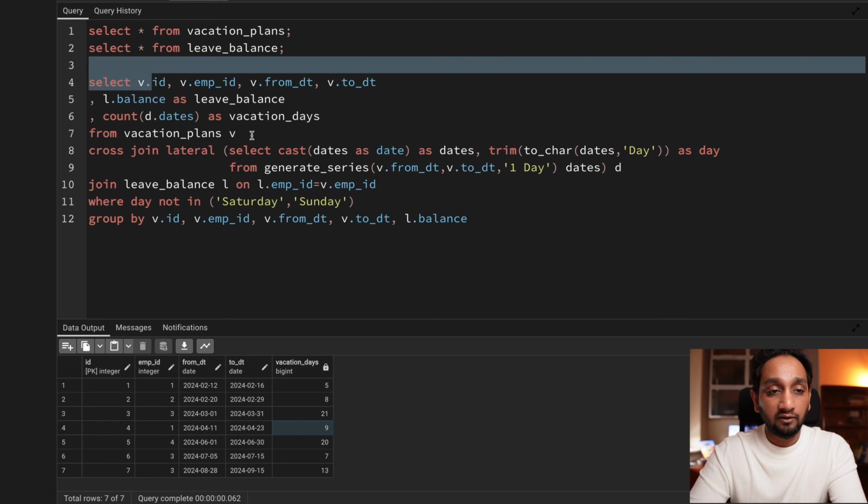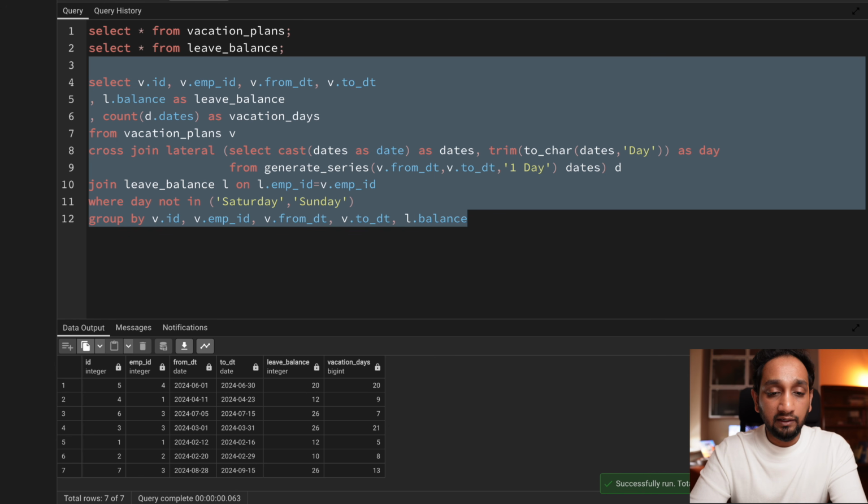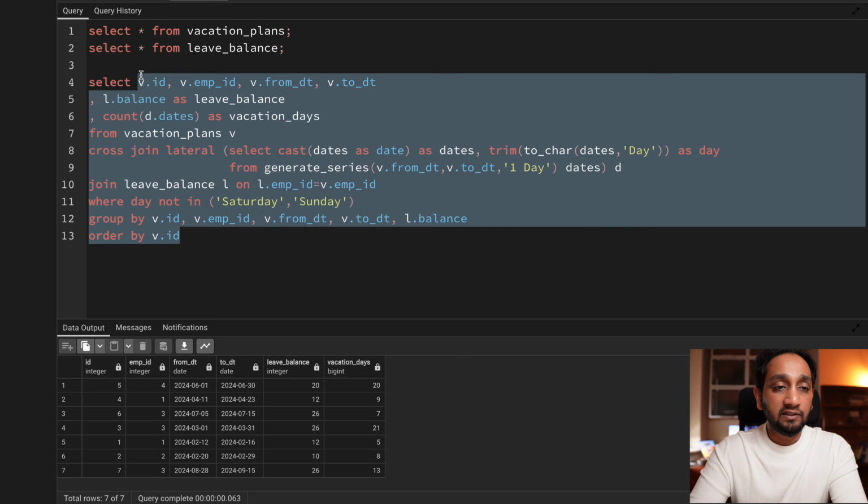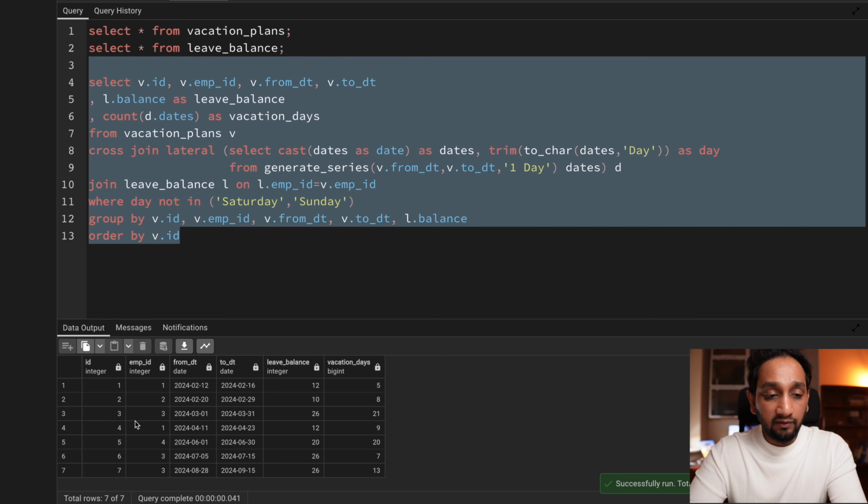I think that's all. Now if I run it, yeah, you can see that I am getting the 7 records, and the order has been a little different. So let me just sort the data. I'll say order by v.id. Okay, and now if I just run this, you can see that I am getting the data that I wanted. So 1 record for each leave application. I know the total leave balance for each employee, and I know the total vacation days that they have applied, right? Now this is fine.